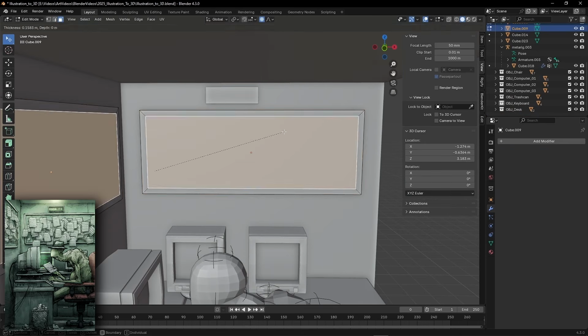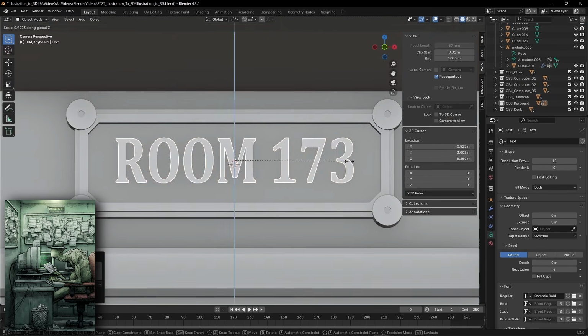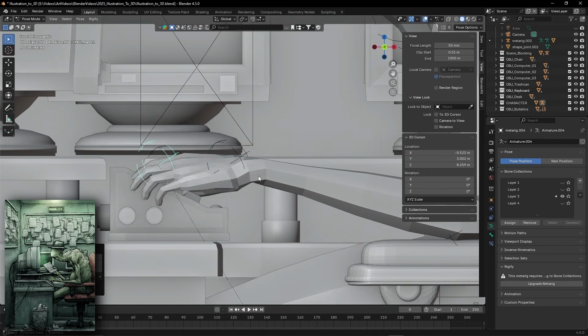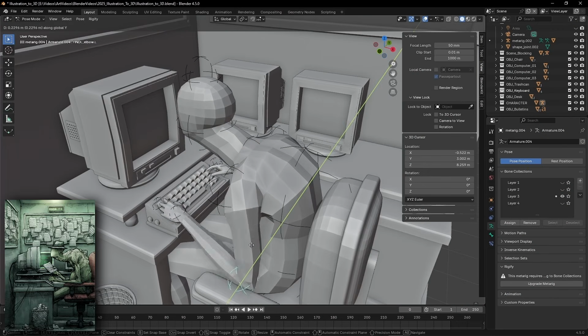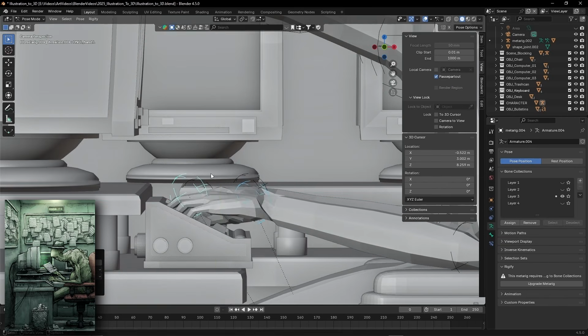And after the keyboard, I quickly make 2 bulletin boards, the room number sign, and now it's finally time to create the character. This was by far my most anticipated part of the project. I love sculpting, I love monsters, so yeah, I was really excited for this part.